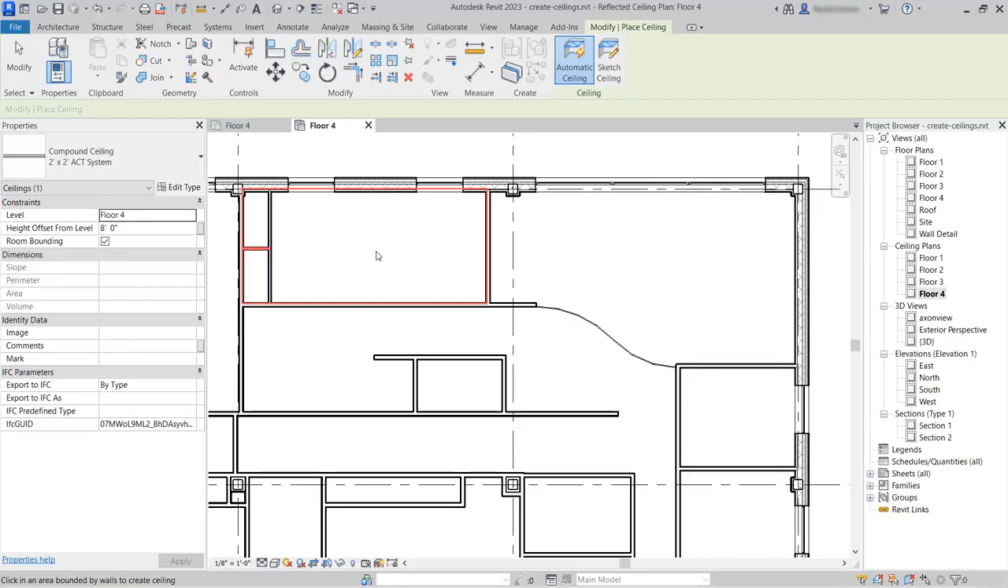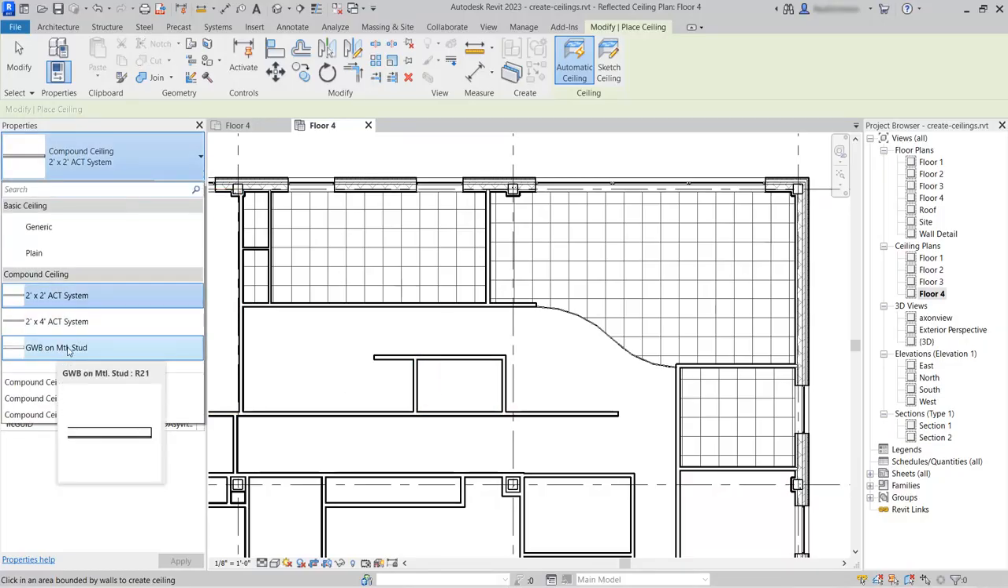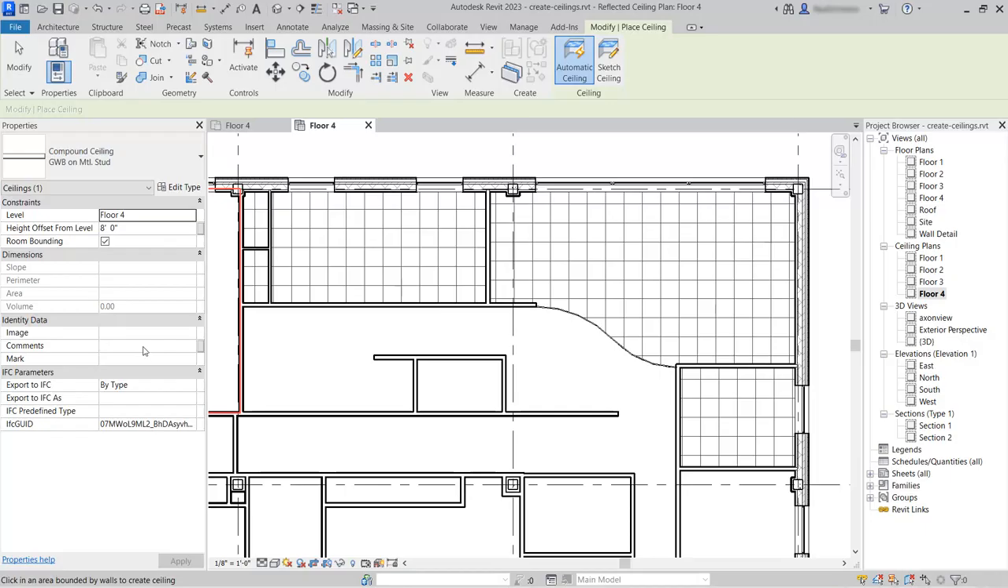So in the lounge area here, if I just click, it will place the ceiling in that area. And we can continue to click in the conference room and the office to place the ceilings there. For the storeroom, we'll first change the ceiling type to be the gyprock wallboard on metal stud. And then when we click in this room, it actually places the ceiling, but we can't easily see it as the boundary lines are coincident with the walls and it doesn't have a surface hatch pattern.